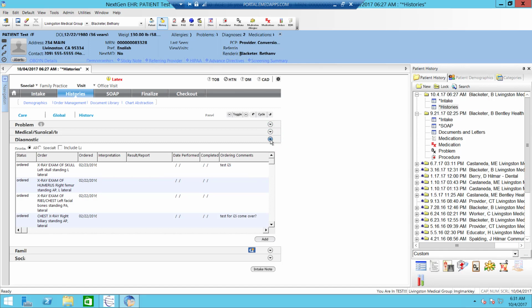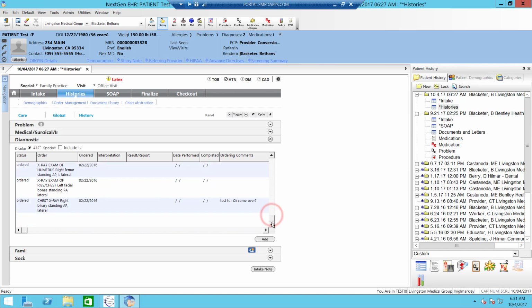The next one, previous diagnostic studies. So maybe you didn't order a test, but another provider did, or the test was done before the patient came to see you. Again, that's probably the same kind of thing, that it was ordered by another provider. So that could be put into here. So let's press the add button.